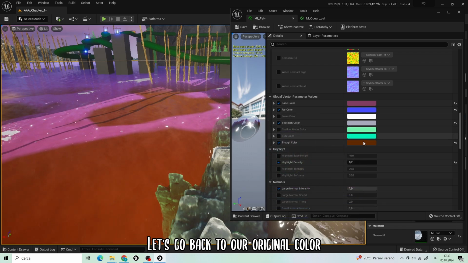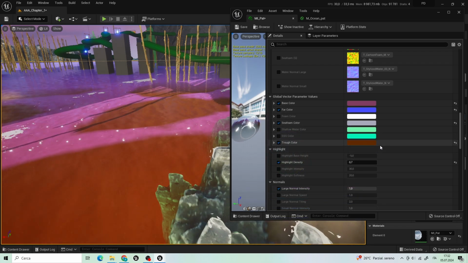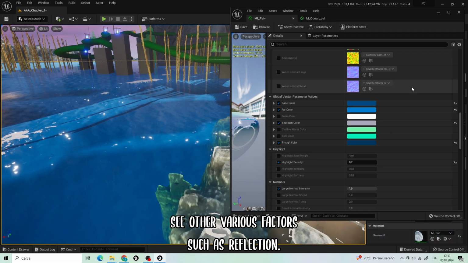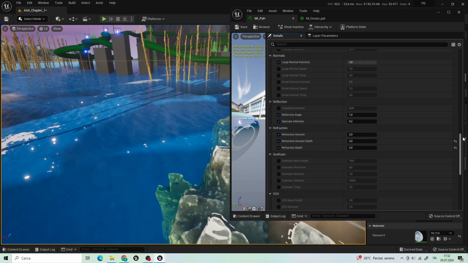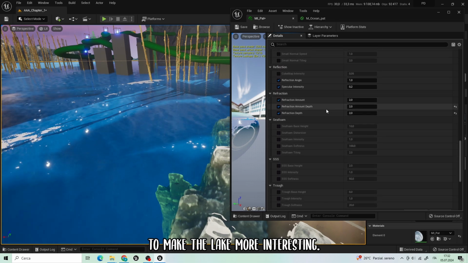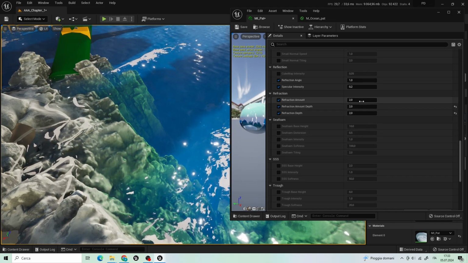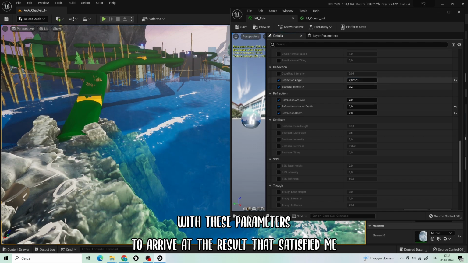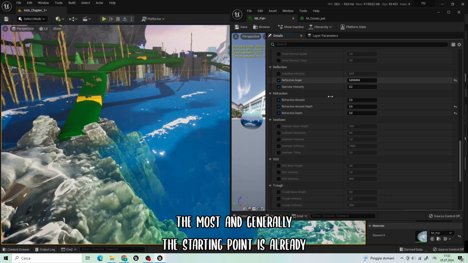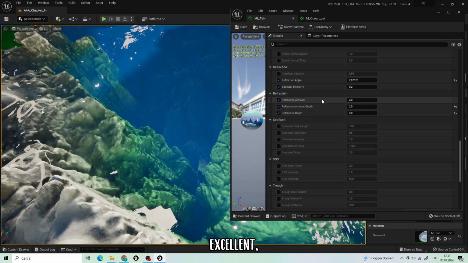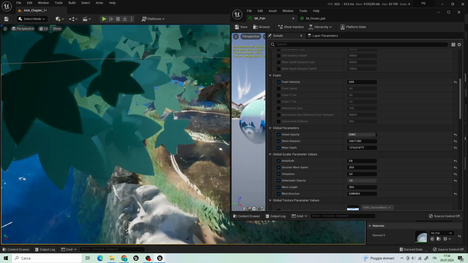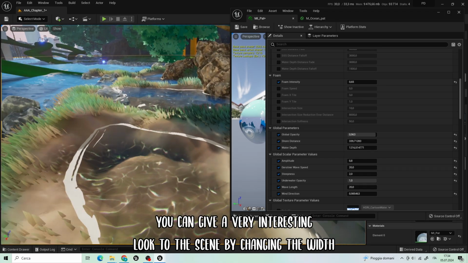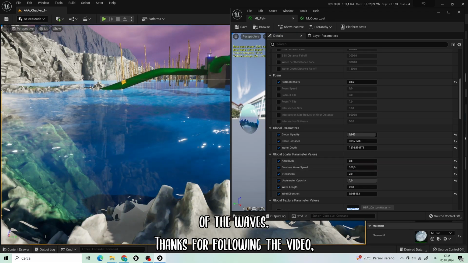Let's go back to our original color. And we can also see other variation factors, such as reflection. Here are other useful parameters to make the lake more interesting. I played with these parameters to arrive at the result that satisfied me the most, and generally, the starting point is already excellent. These puddles, with the wave editing that was added earlier, you can give a very interesting look to the scene by changing the width of the waves.